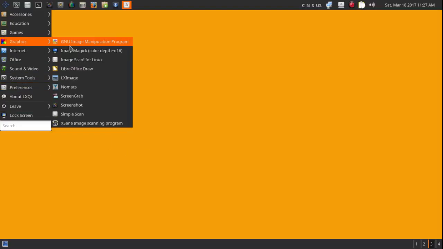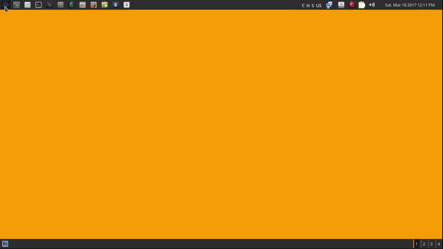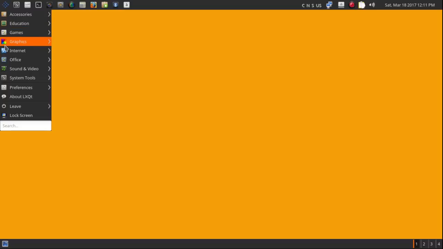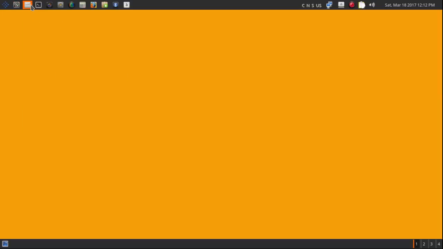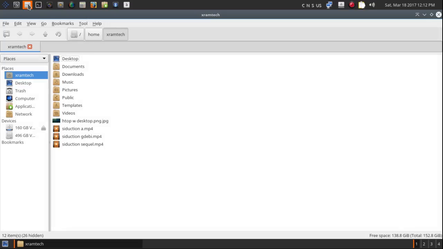Also, under graphics, I installed ImageScan for Linux, which I use with my Epson scanner, and it works perfectly also. Just a little digression here. I installed the GDebi package installer using Synaptic. And the reason I installed that is I wanted to install some deb files.